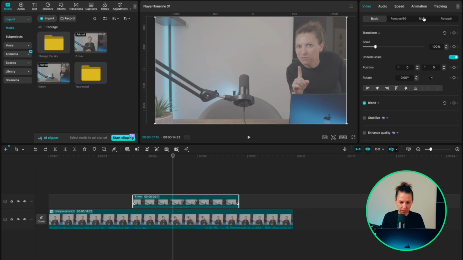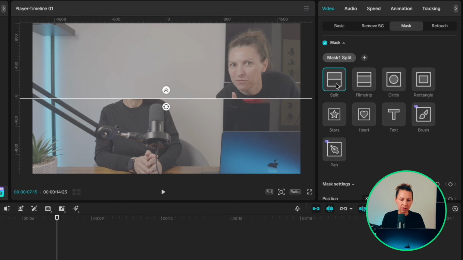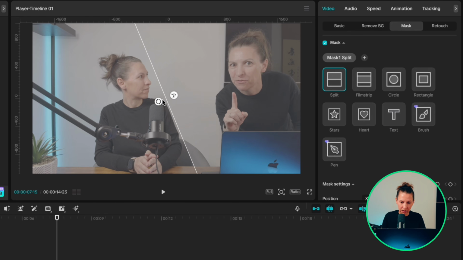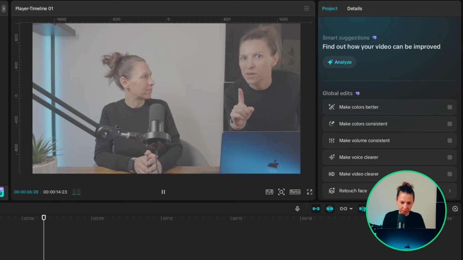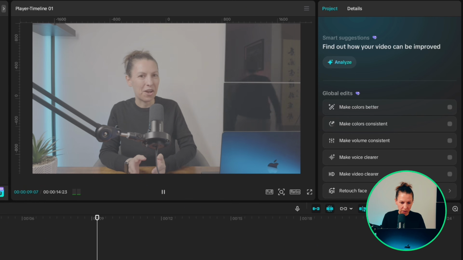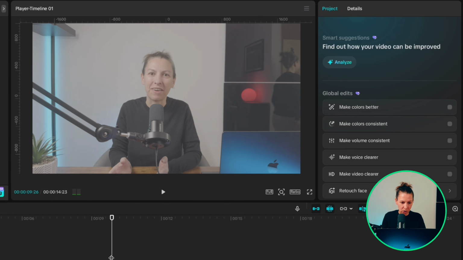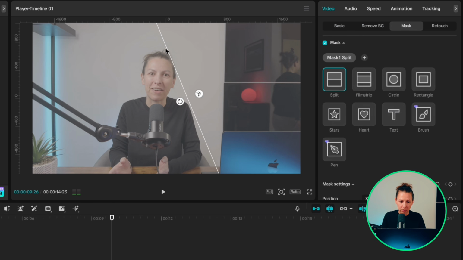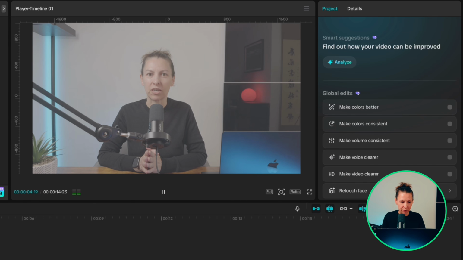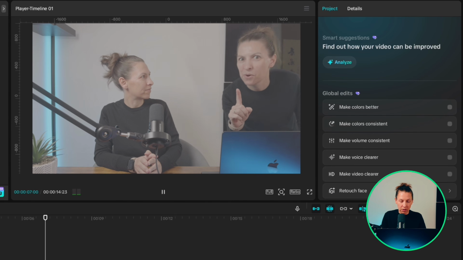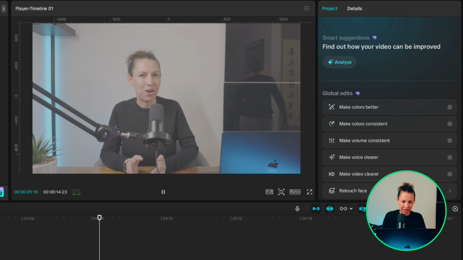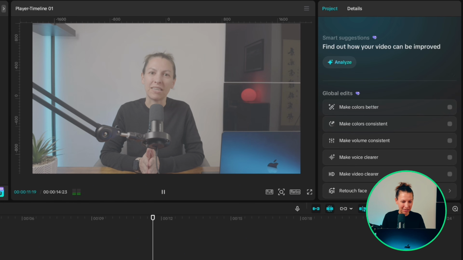Highlight the top layer, go to Mask, choose Split, and rotate the line until it sits cleanly between the 2 of you. Feather it slightly so the edge isn't hard. Now play it back. If you spot a glitch, like one of you going soft where the mask sits, adjust it until it holds. Just don't let that line drift over the other you. So 2 of you, 1 mask, and yes, that's what I used in the intro.